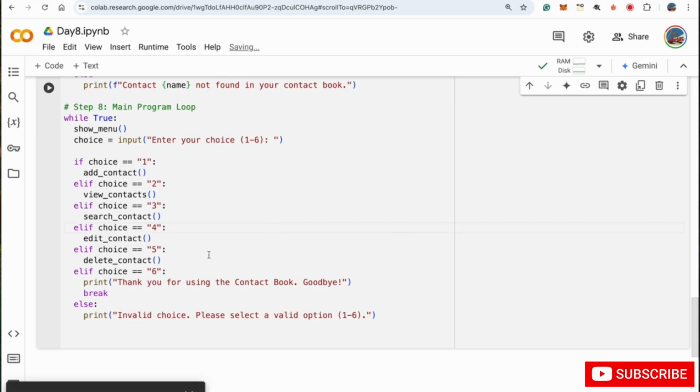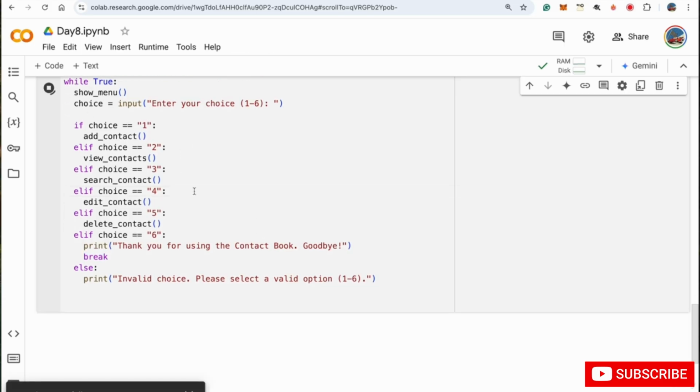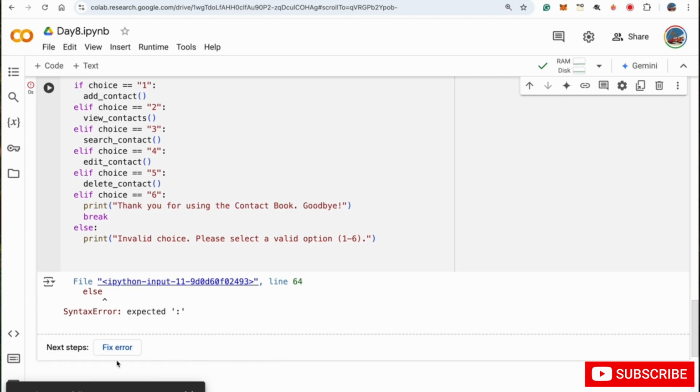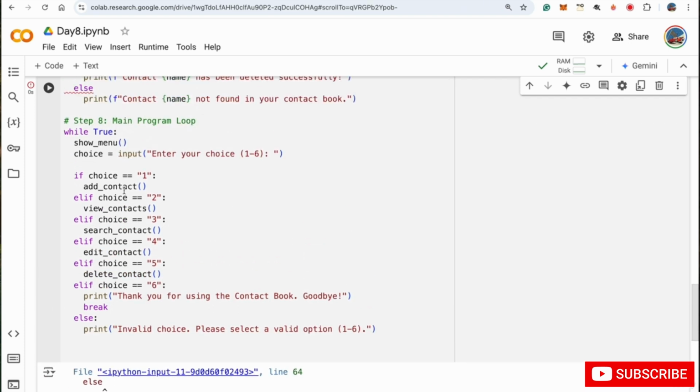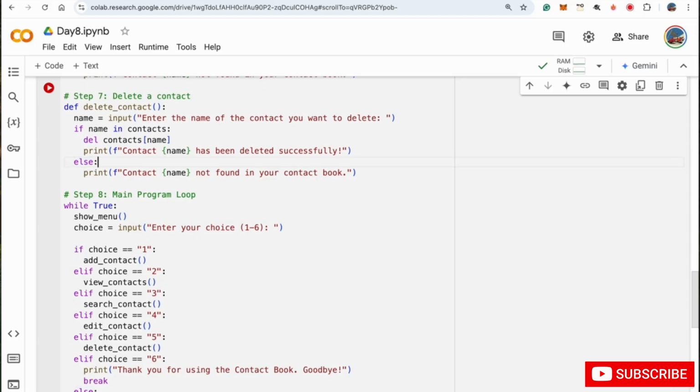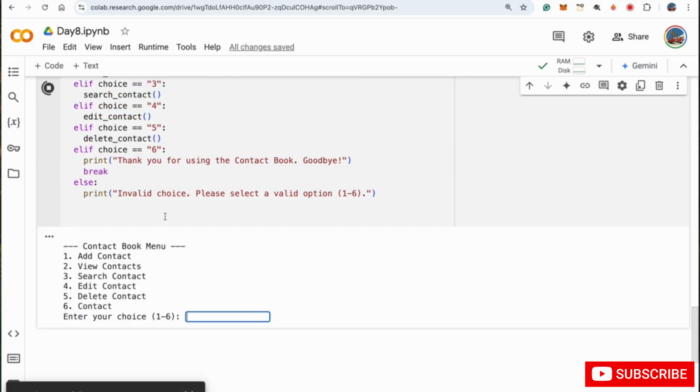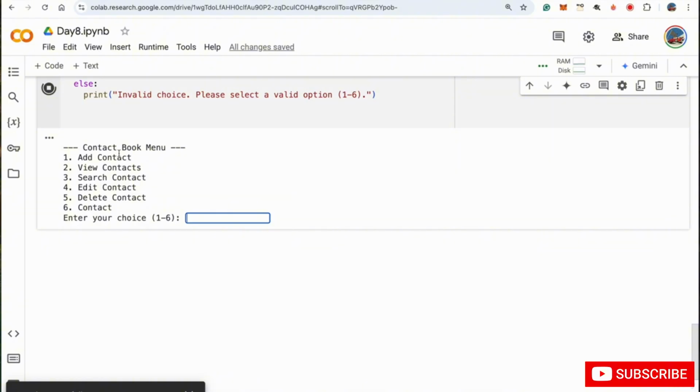So now that I have this, I'm going to run this entire program. Let's hope there's no errors. There is an error. I forgot to put a colon right here after else. Save it, run it again. And now there you go, our contact book is ready.